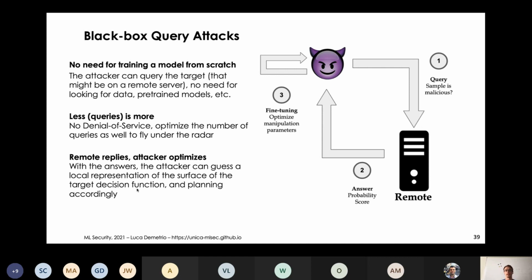What I can do is create the so-called black box query attacks. So again, imagine that you have a non-differentiable model, or the model is unavailable because it's remote, but you can still ping it. You send it a request and it just answers to you.